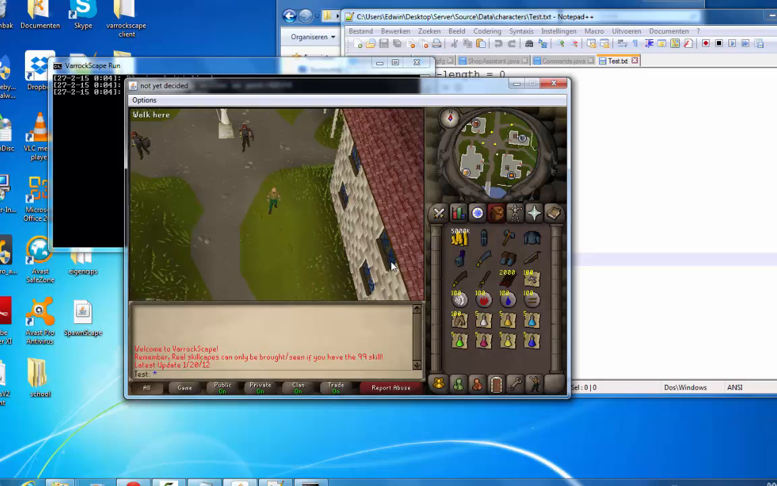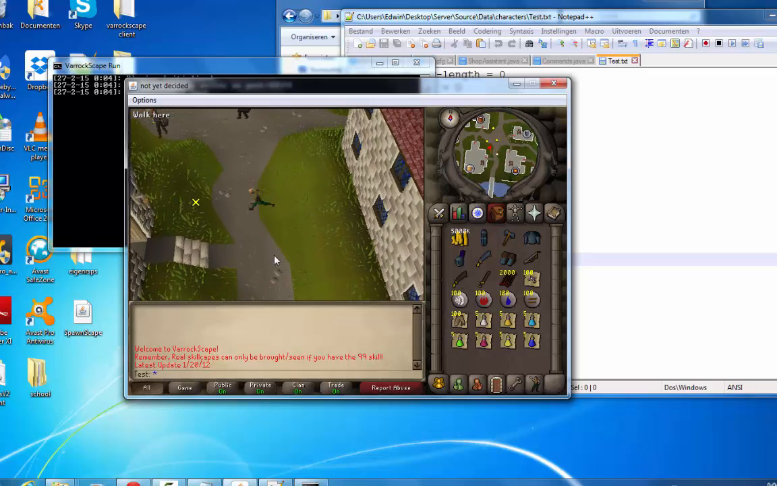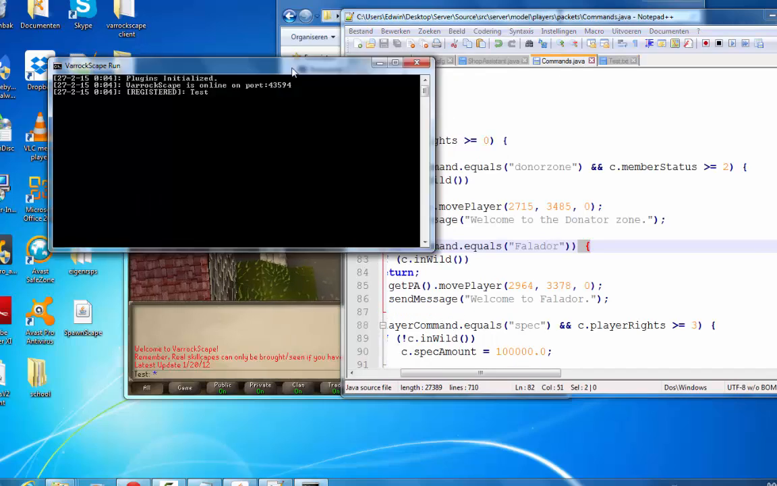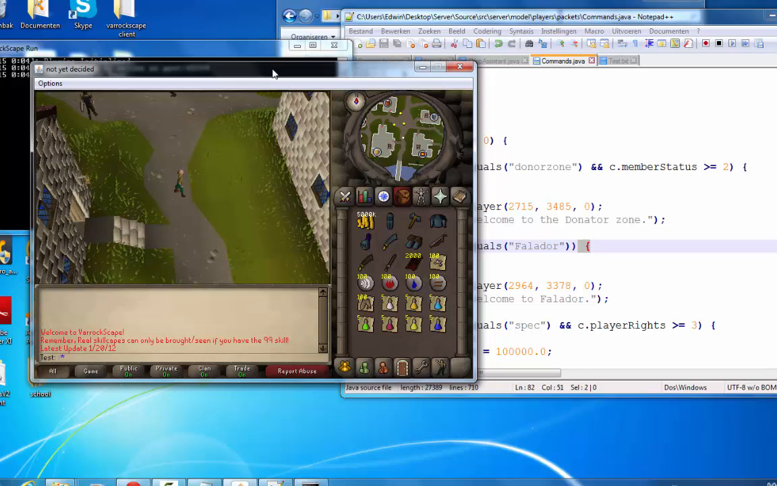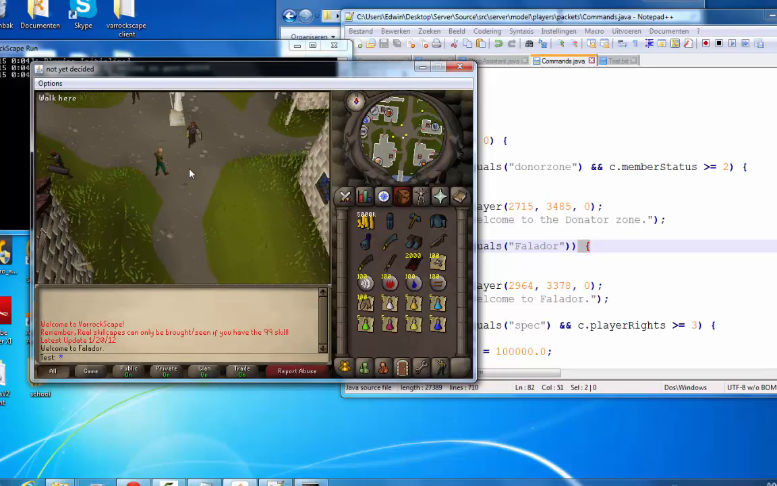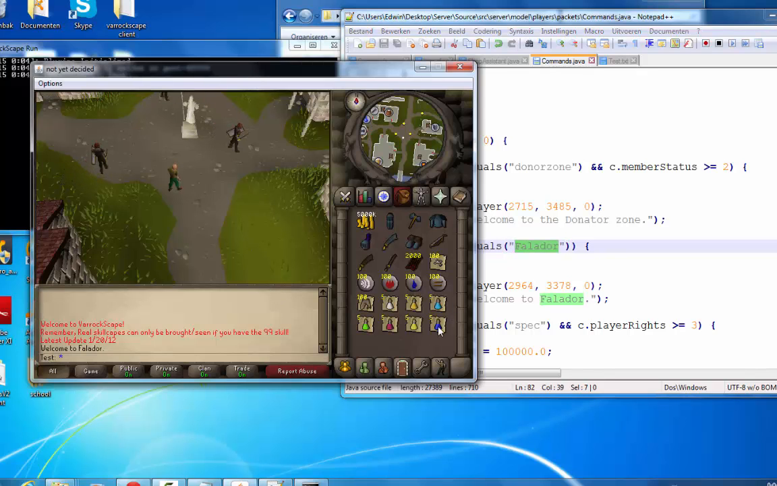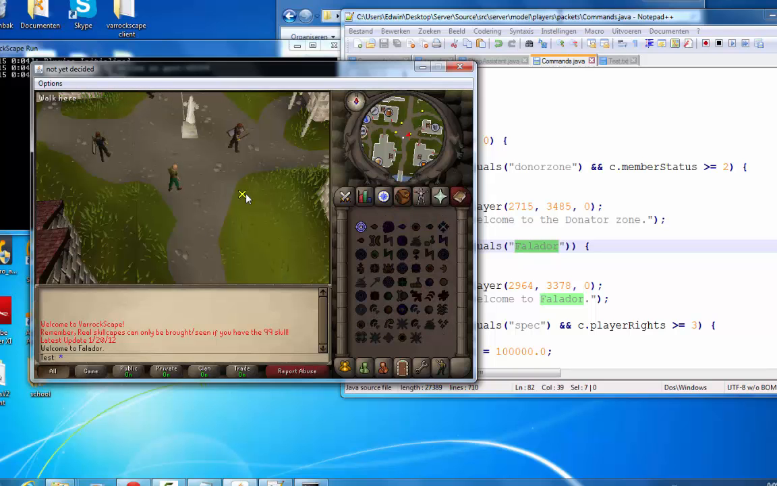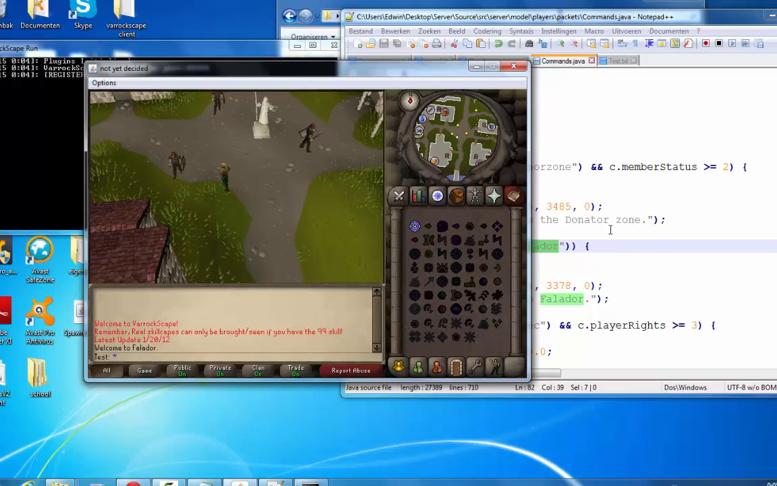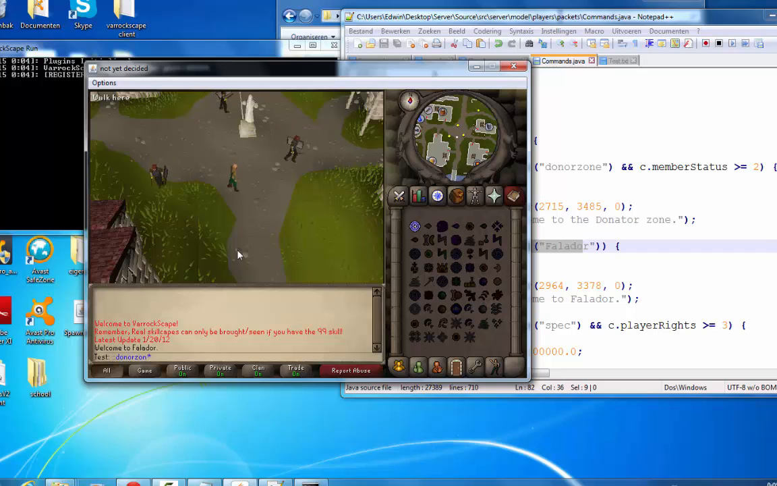Now I'm logging on again, and I'm doing Valador again. The only problem is I typed it completely wrong over there, like you can see, but it doesn't matter for now. As you see, it works right now, no big deal. So we're having that. So you added a completely new command, and as you see, welcome to Valador, and if I do this, you get welcome to Donor Zone, but you did see this already.